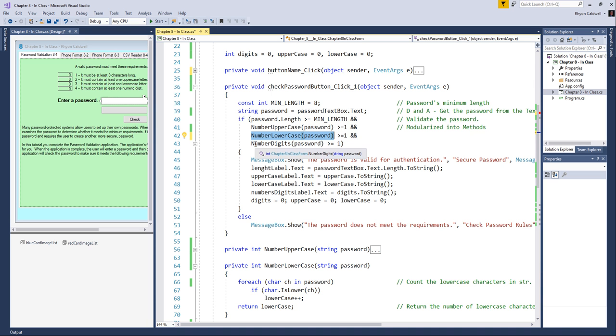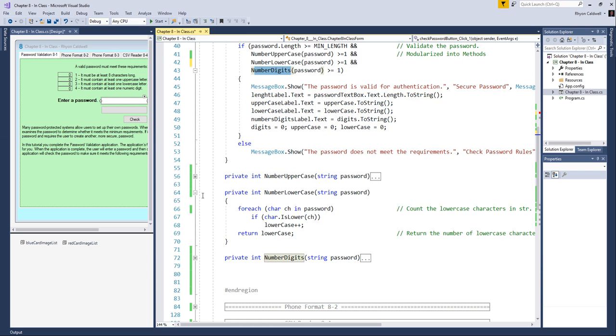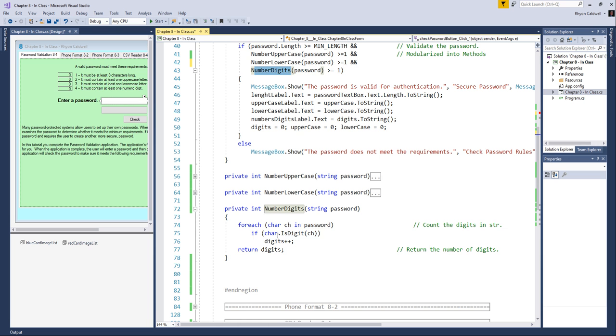And then finally, we'll do the same thing with, is there a digit? And we know what the method is for that. The method here is, is it a digit? And if it's a digit, meaning is it a number, it will return 1 as well.